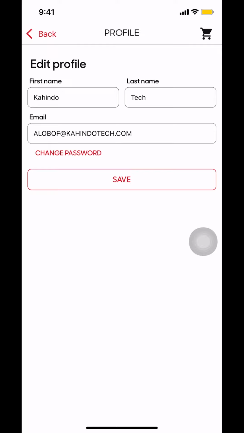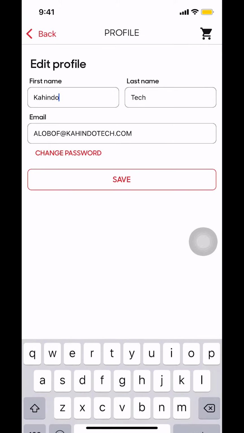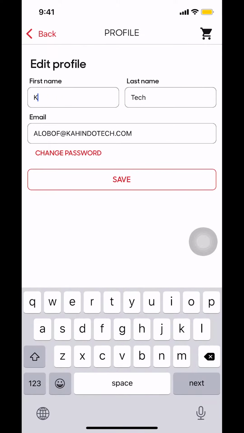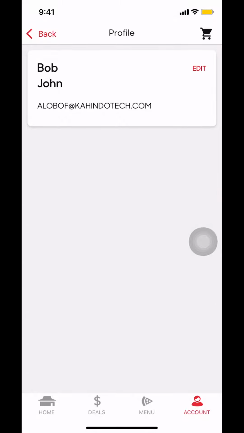Then you arrive on this main screen right here. Once you arrive here, make sure you put the correct name that you want to be put. And once you're done correcting your name, look on the bottom where it says save. Make sure you tap on save right there. Once you tap on save, then you're gonna see your name change. And that's how you change your name on the Pizza Hut app.